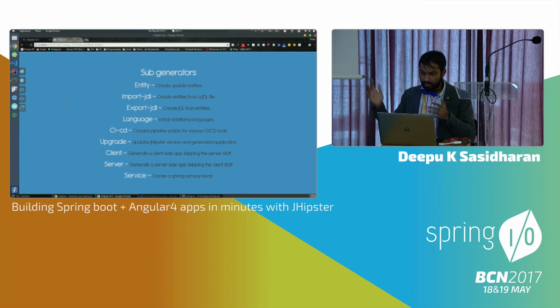Then you have import and export JDL. You have a language subgenerator if you want to install even more languages after the first generation. Then you have a CI/CD generator to generate your Jenkins pipeline or a GitLab pipeline. Yes, we even do that. So when I said we even take you home once you're drunk, I meant it. So you have an upgrade subgenerator to upgrade your application to the latest generator once we release new versions. You even have client and server subgenerators if you want to split your client and server into separate apps and stuff. Service to create a Spring service.